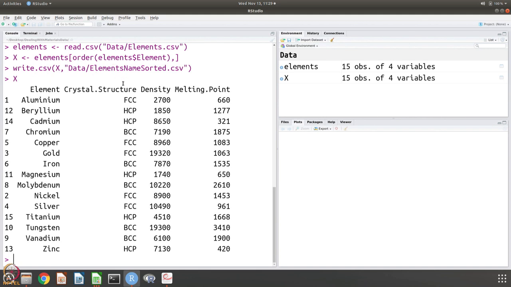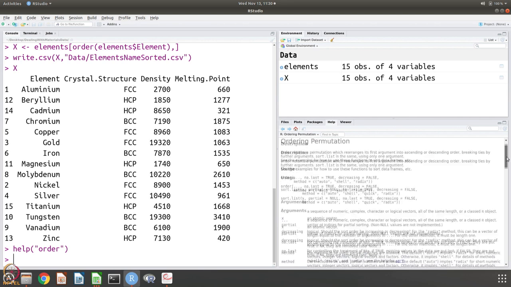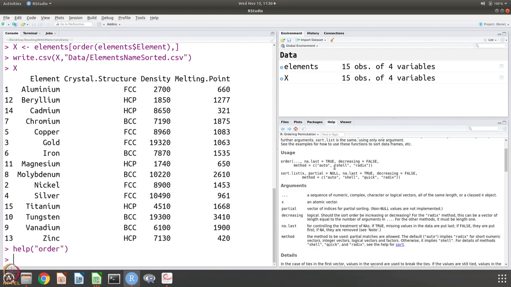And you can also, so help order will also tell you, for example, if you want to do descending order instead of ascending order, what should you do? Okay. So, decreasing equal to false, which would mean that increasing is true. So you can specify whether the sort order should be increasing or decreasing.